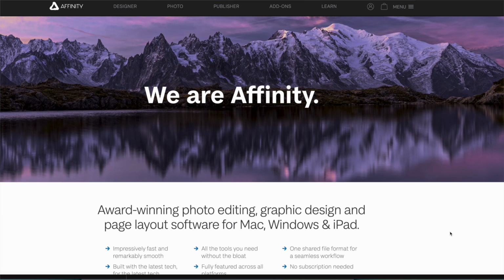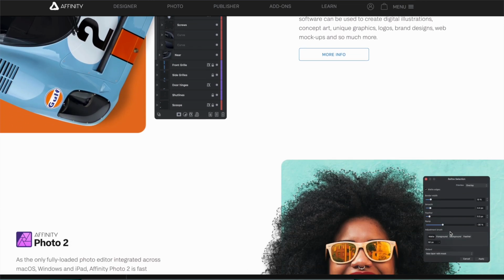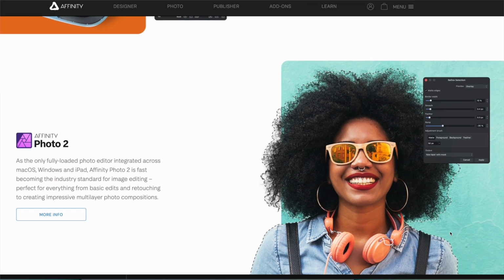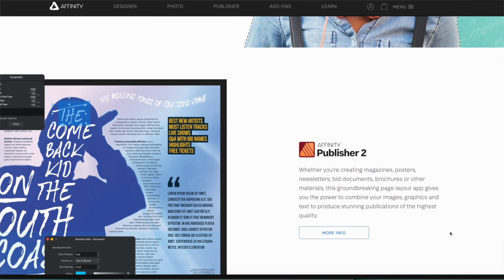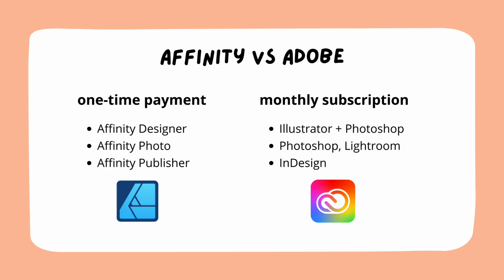Their current products include Affinity Designer, which is for illustration and for graphic design in general, Affinity Photo for digital image editing, and the Affinity Publisher. It's a publishing software. So you might also compare it to Adobe products, for instance. Affinity Designer would correspond to Illustrator and Photoshop together. Then Affinity Photo would correspond much more to Photoshop, and Affinity Publisher could be compared to Adobe InDesign.